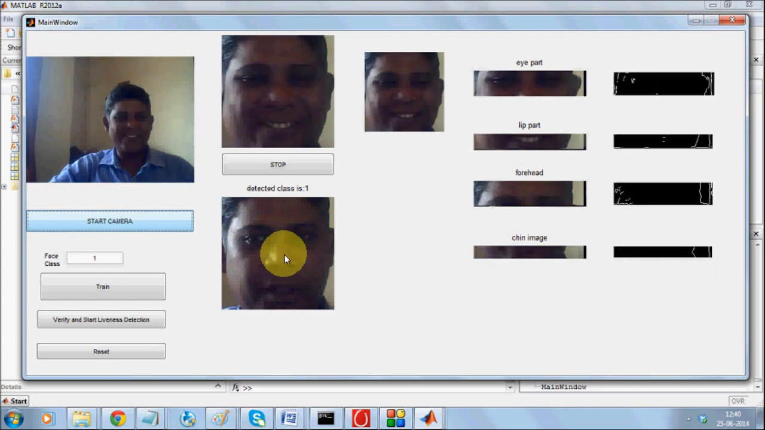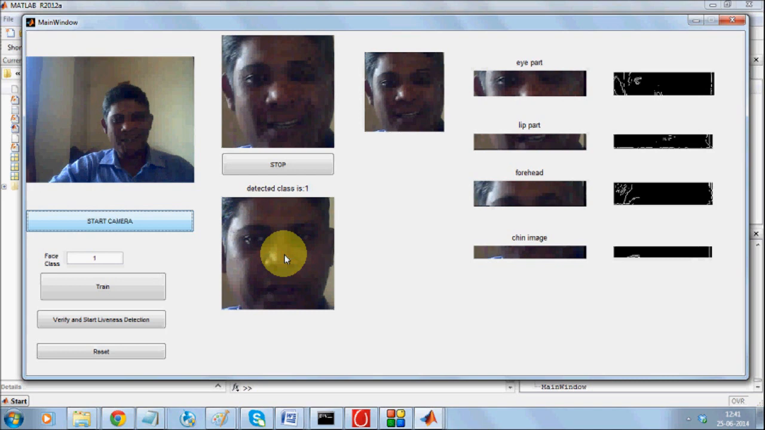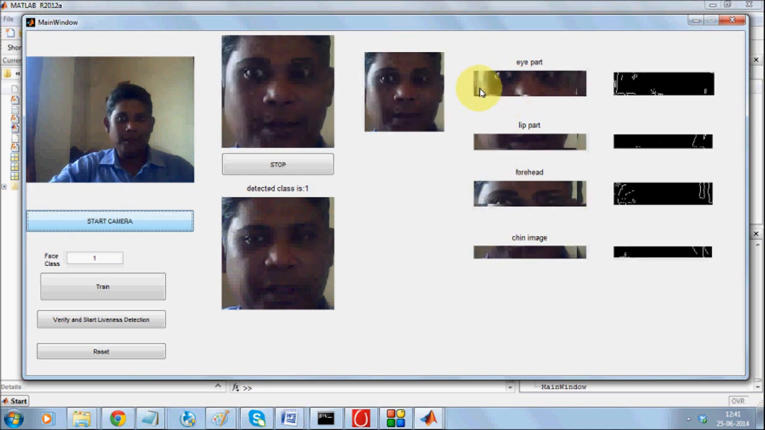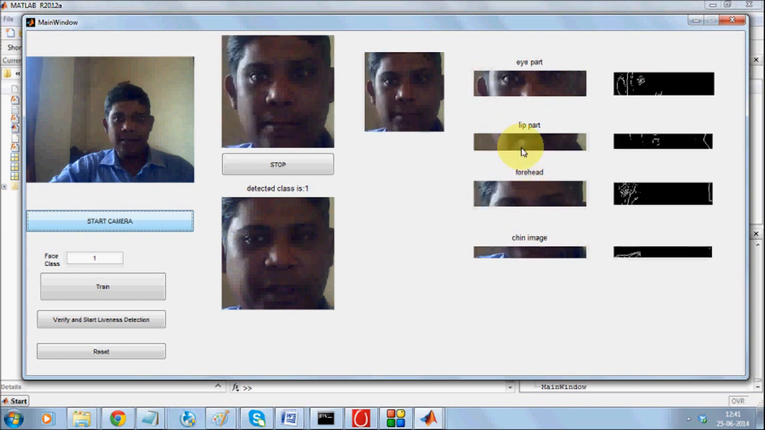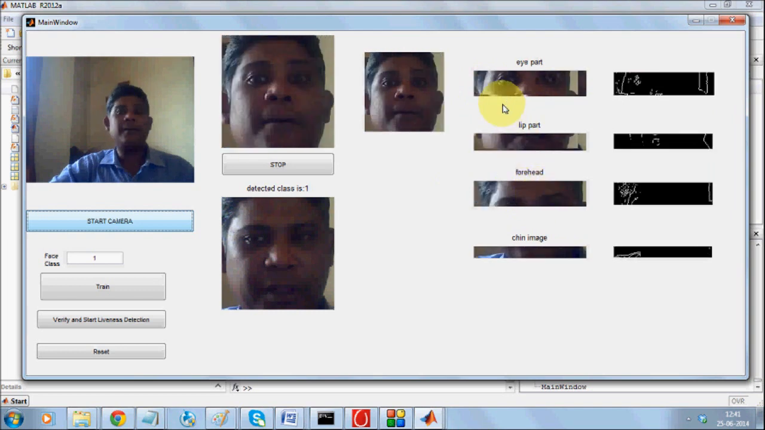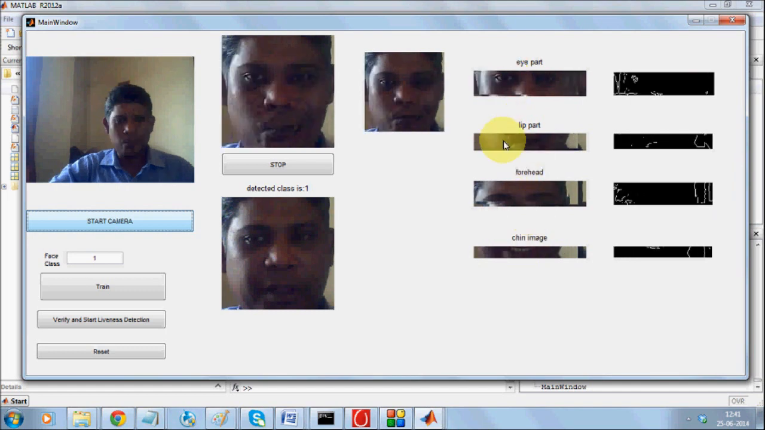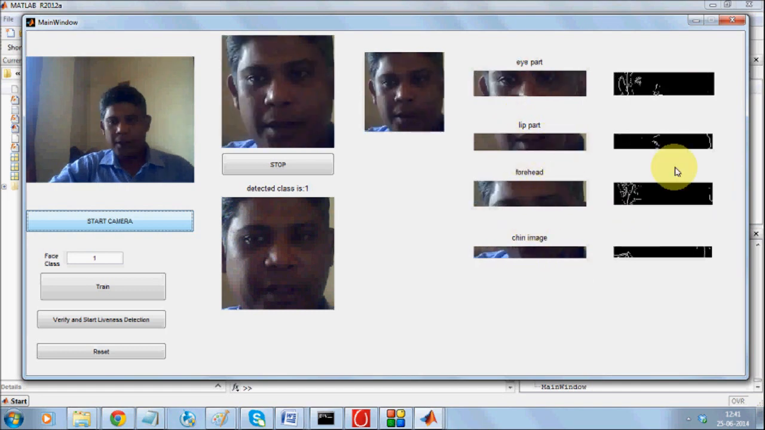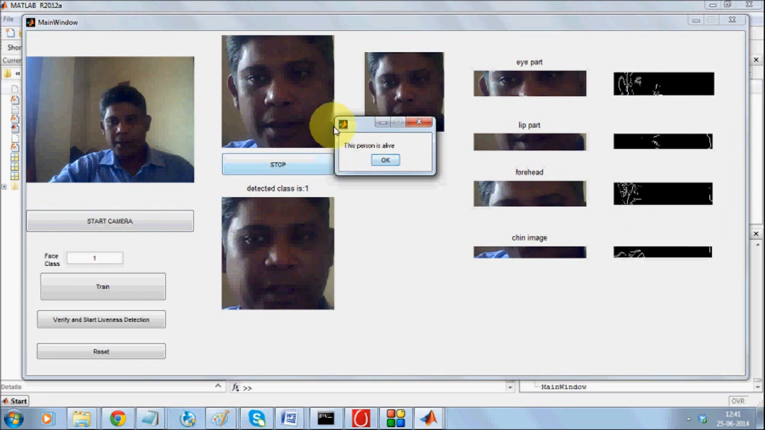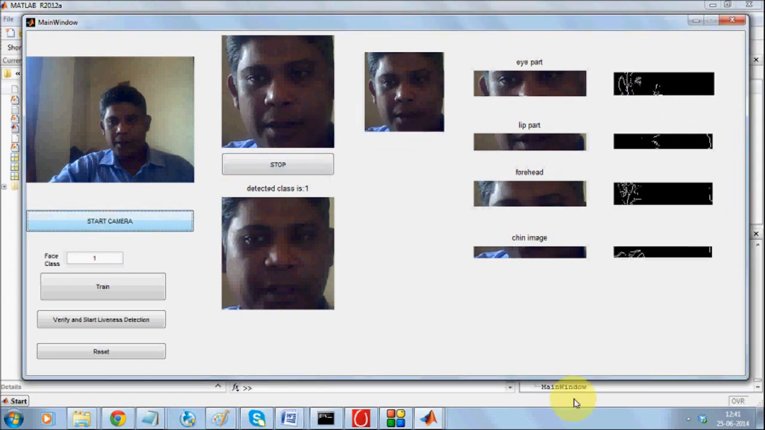What I need to do is keep on moving my face parts so that there are significant variations in the face. Not only should I move, but at the same time there should be significant movement in each of my body parts, and it's going to track that movement and say that the person is alive.